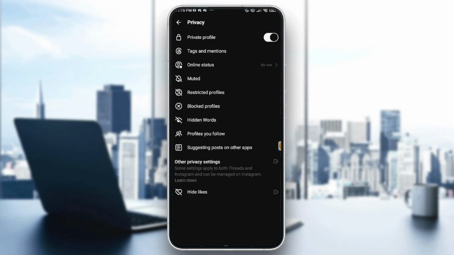So anyways guys, this is how to set Threads posts to followers only, and this is the solution.